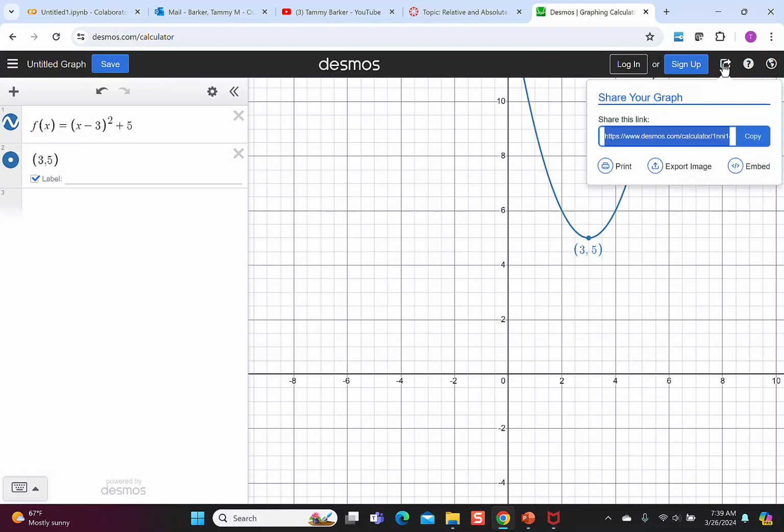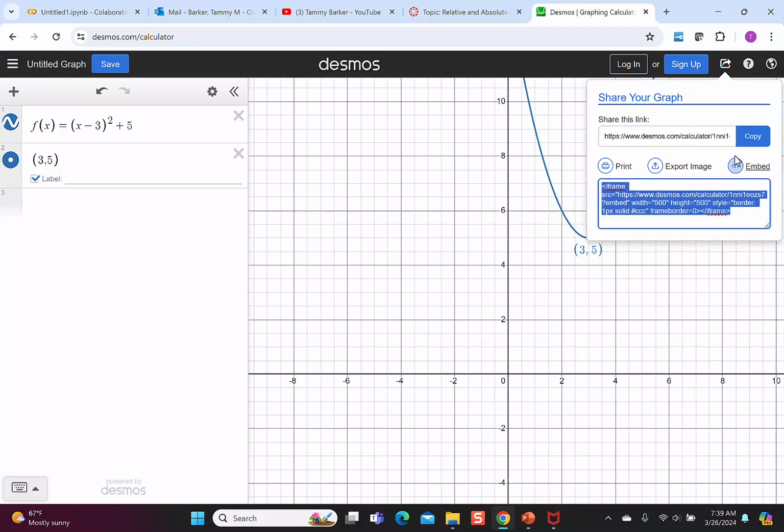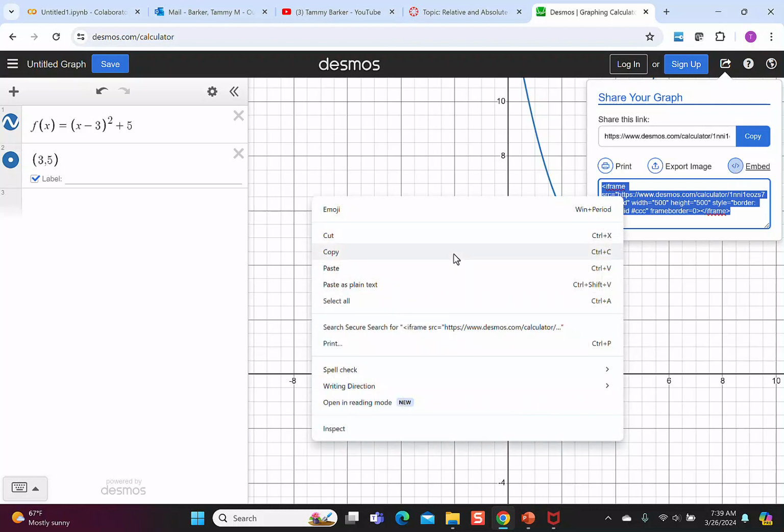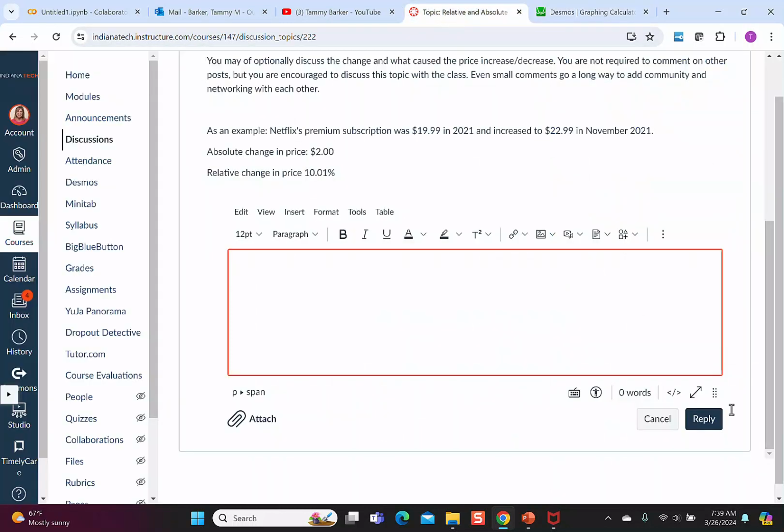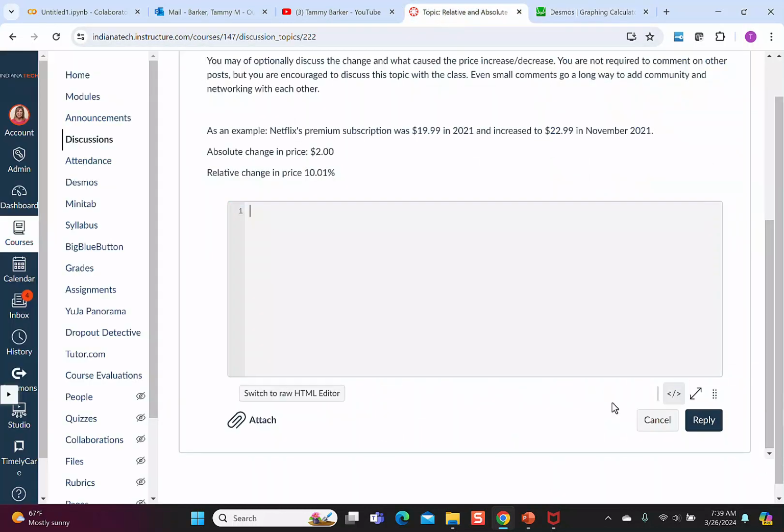In the share, it does have embed code. So let me show you what happens with that. Notice this little symbol, that's going to be on Canvas too. So here's this little symbol embed. Here's the code that comes up, and we're going to copy it. We're going to go to Canvas, and we're going to find that same little symbol. This lets us put in the code. So we're going to hit Control V.